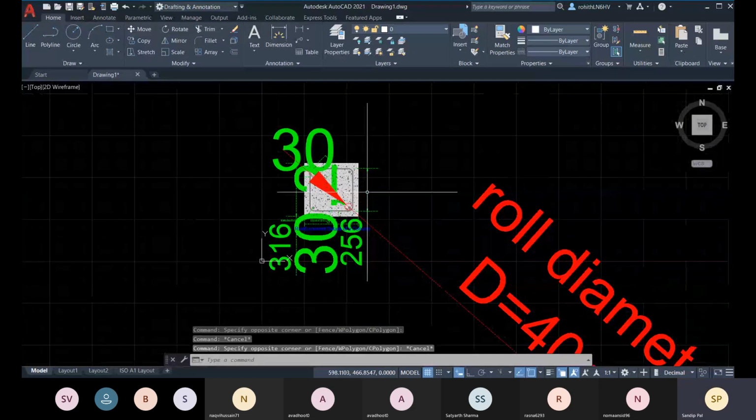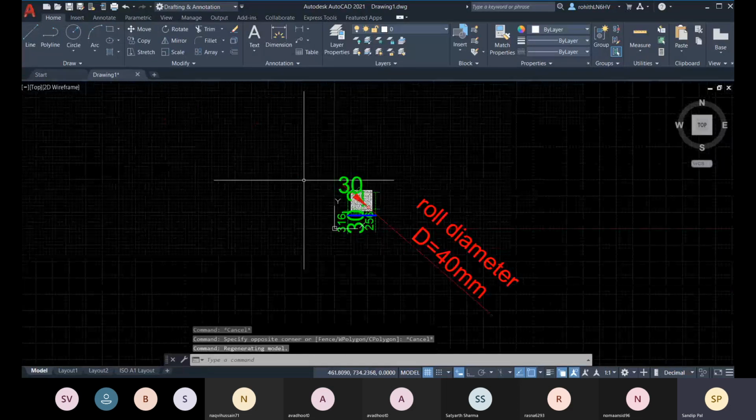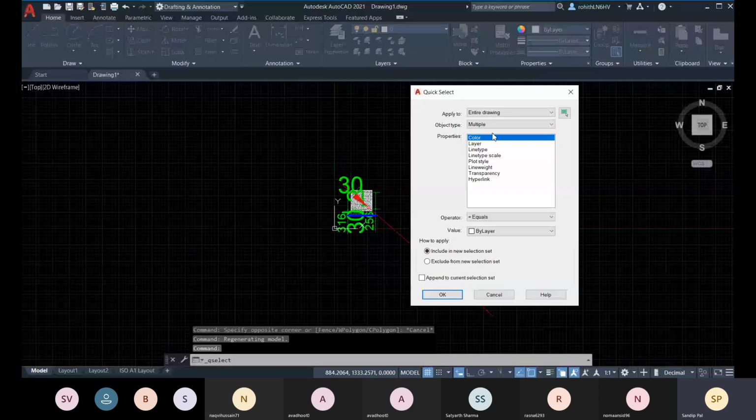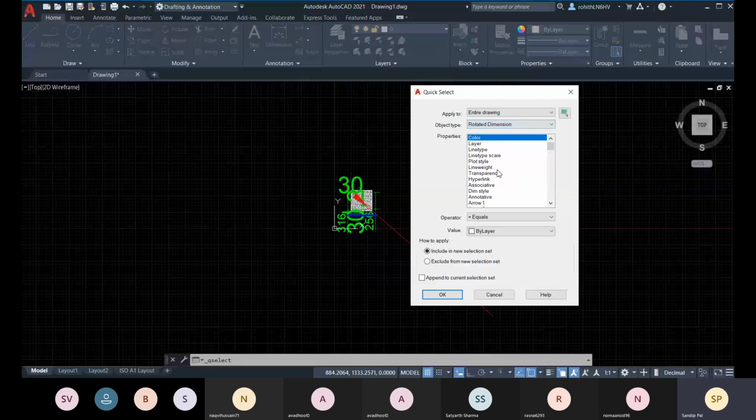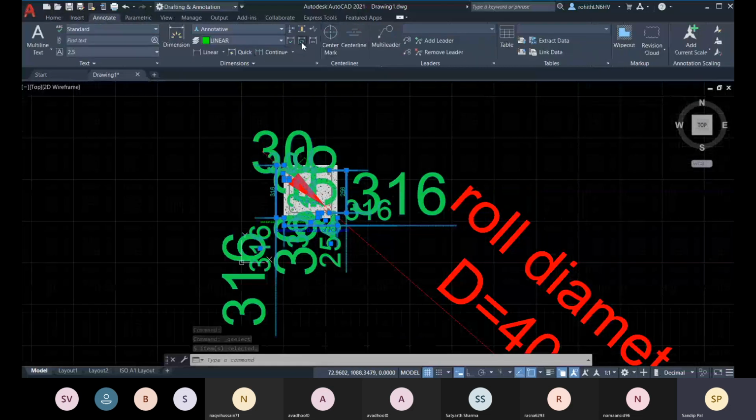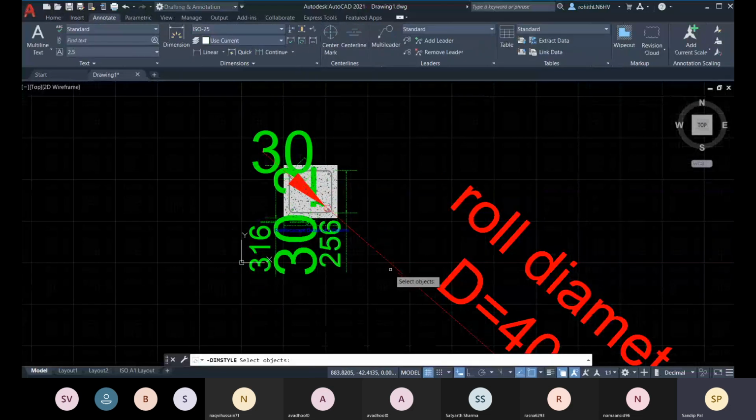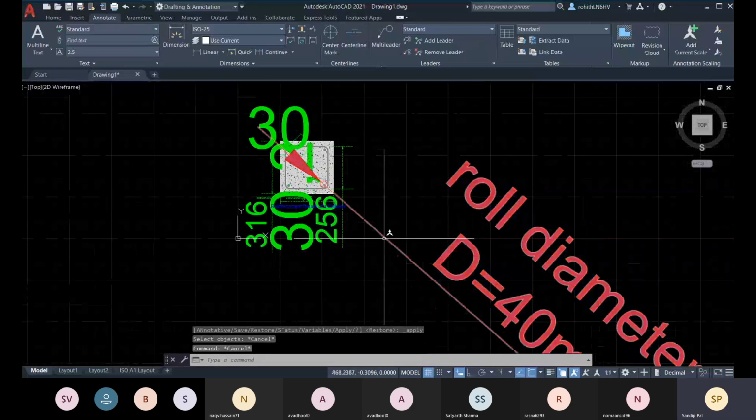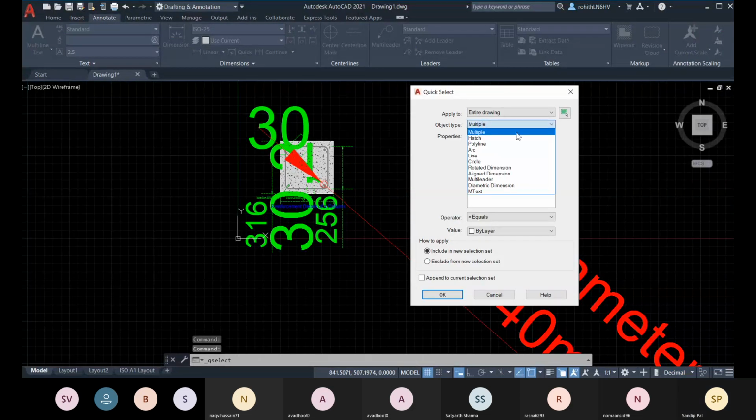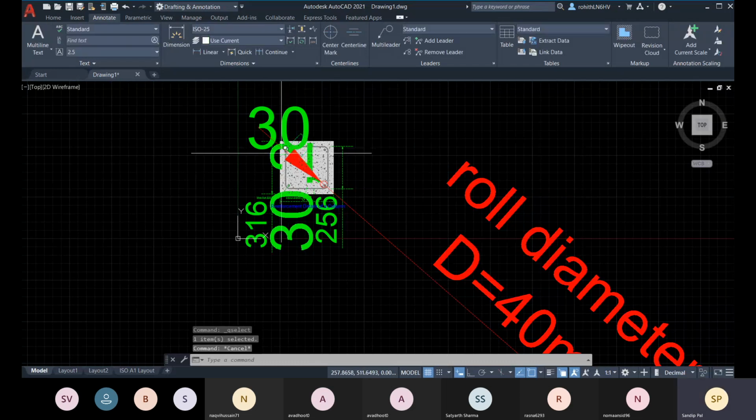Now let me select all my dimensions. Right click, go for quick select, and there choose all these dimensions. Let me select rotated dimension. So these are selected right now, and go to annotate, and there you can go for this update. These are updated right now. And now again right click, go for quick select. Let me select aligned dimension, click on OK, and that is done.